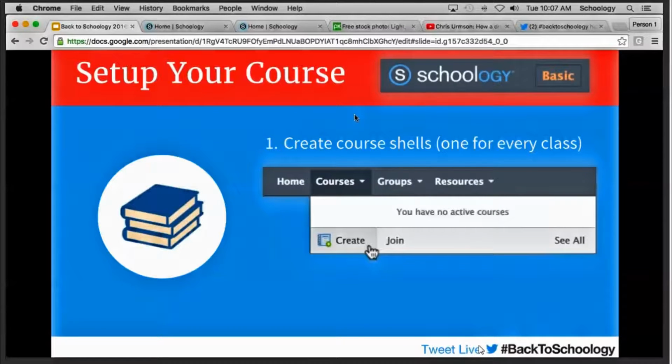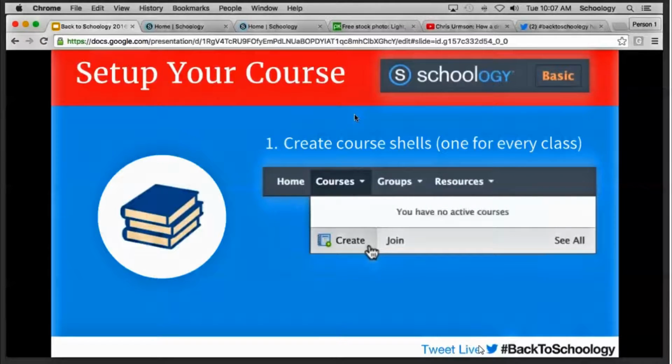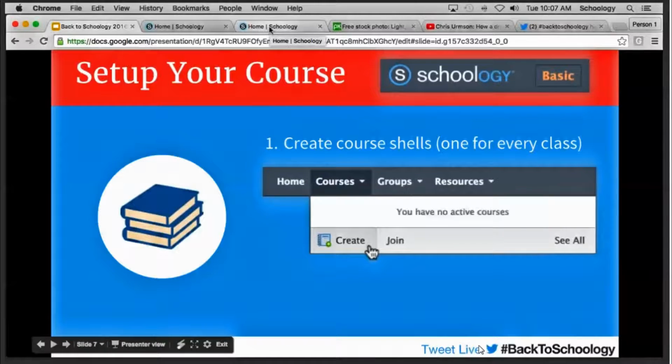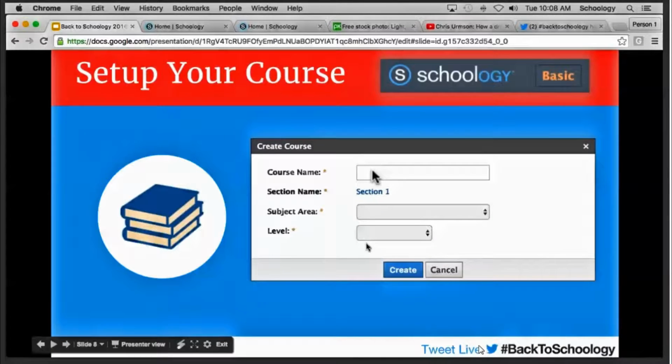To get started, we're going to break this apart for both basic users and enterprise users. Basic users are going to go into Schoology, click the courses drop-down, and select Create. After that, you'll be prompted to enter your course name and section name, subject area, and level.